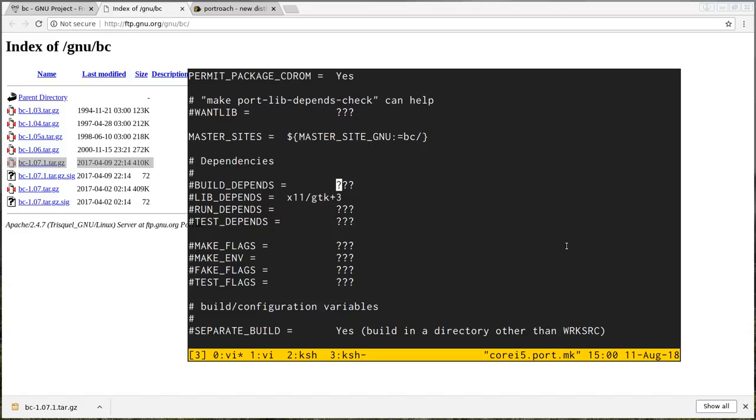And the same is true for build depends. So if anything is in build depends or lib depends, it will go and fetch and build and install those things first. And then it will come back to the port. The ports tree is nice in that it can recursively call itself. So if you have libraries that depend on other libraries and so on and so forth, the ports tree can actually fan out and go do everything and then come back and then build the actual port that you want.